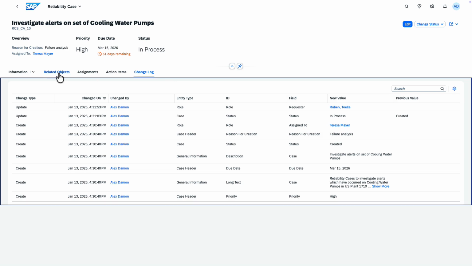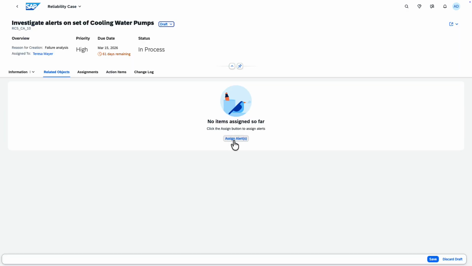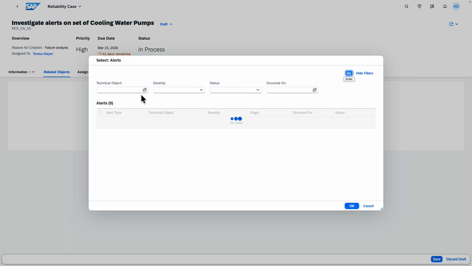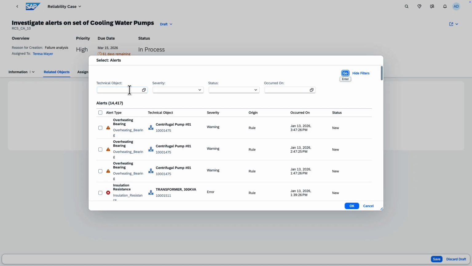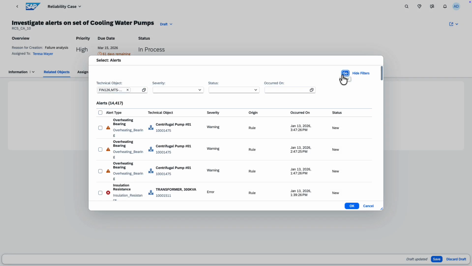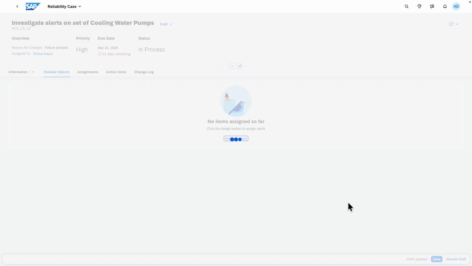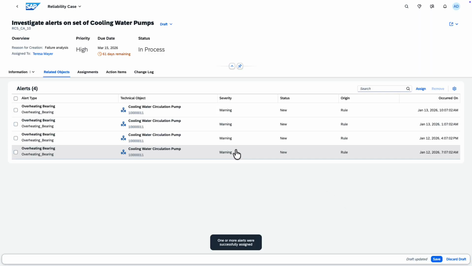Next, Alex assigns the relevant alerts in the Related Objects tab. The alerts come from a specific cooling water pump. Alex searches for the technical object and sees repeated overheating bearing alerts. He selects the alerts and adds them to the case. They appear immediately in the overview. If an alert is already linked to the case, the system displays a warning.